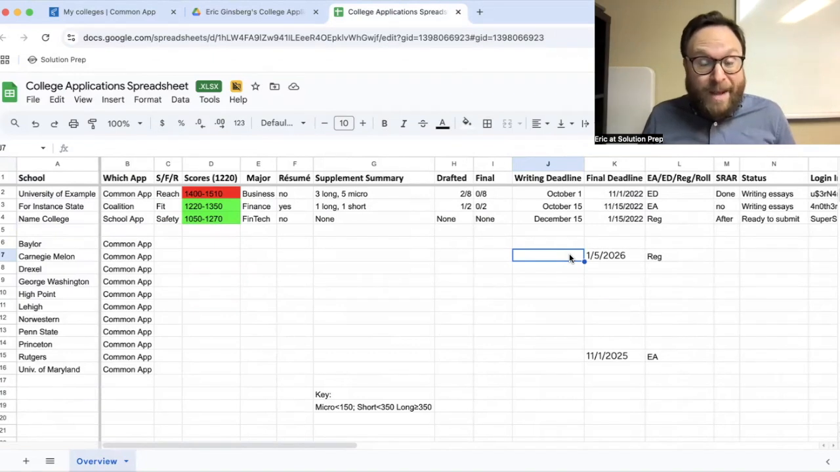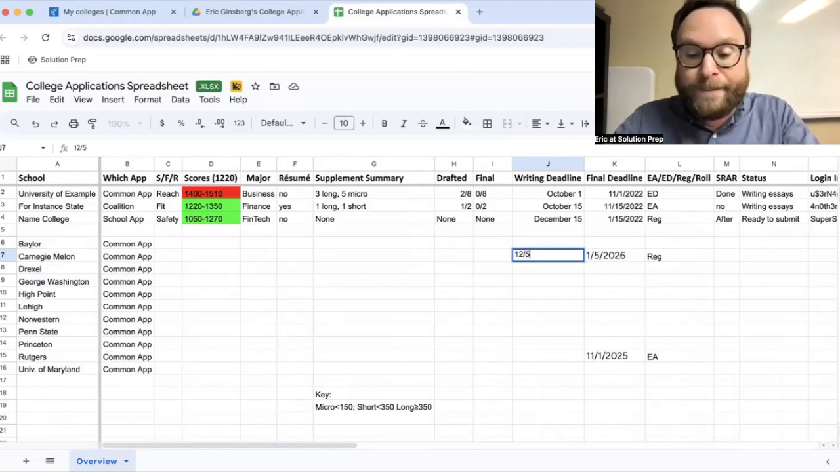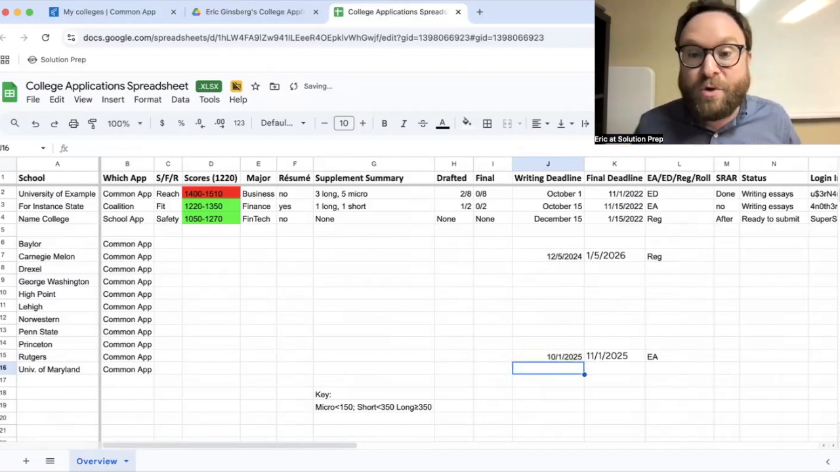And shouldn't that have been in the application? But surprise, sometimes it comes after. Or they might invite you to apply for the honors college after. Or maybe you just blow through your deadline because life happens and you're busy. But if you set your writing deadline a month before your final deadline, you will always make your deadlines. So that's what I'm going to do over here.